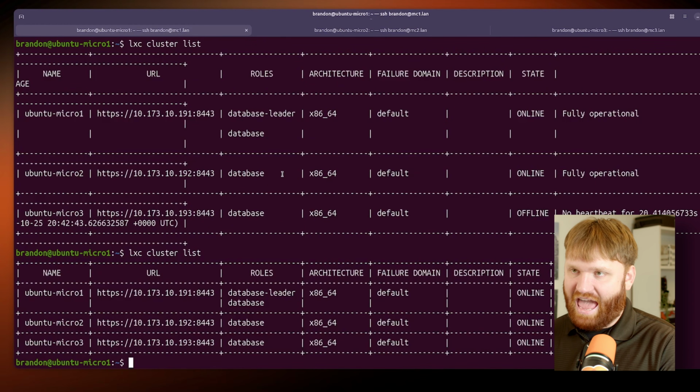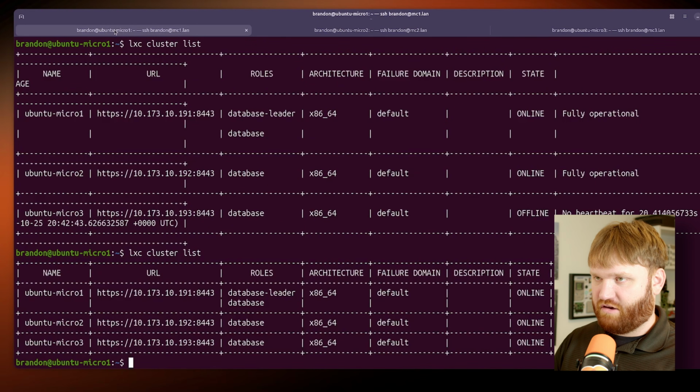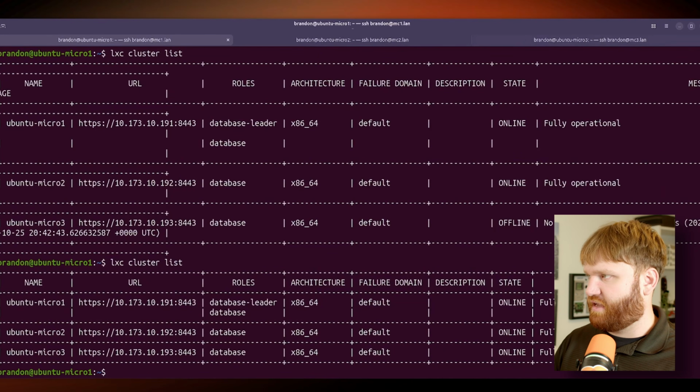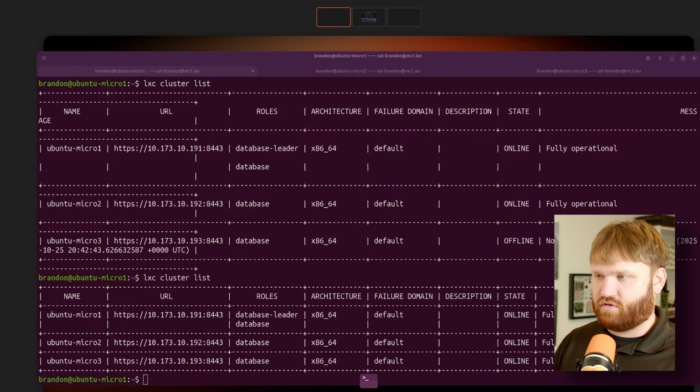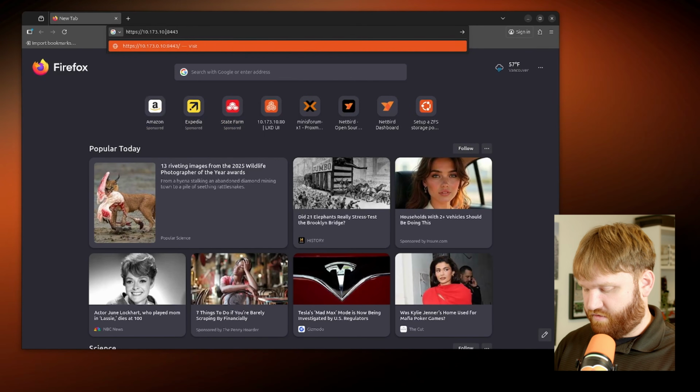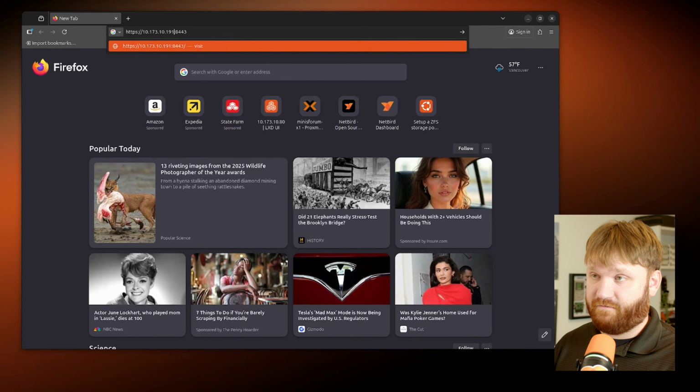Now let's actually access this web UI from Micro 1 here. And there's some steps to do this. It's a little bit more complicated than you'd think. So I'm going to minimize this. Let's do this in Firefox. So you go to the IP address of the machine ending in 8443.